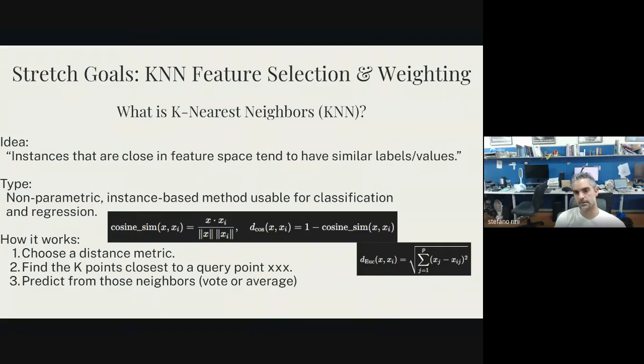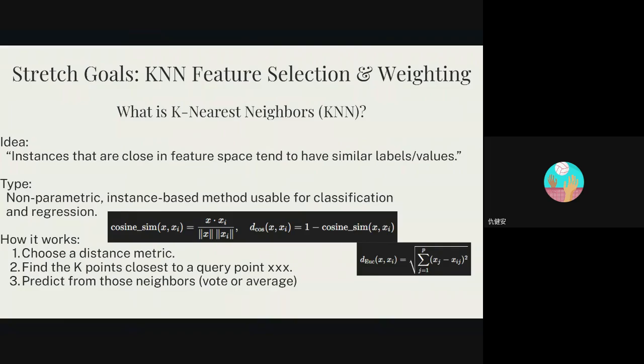Go ahead. Sorry. Okay, so next we'll find the k points that are close to the query point. Finally, we use those neighbors to make predictions, just like voting. So we choose the k number, and then the nearby k members will classify the one we are looking for.